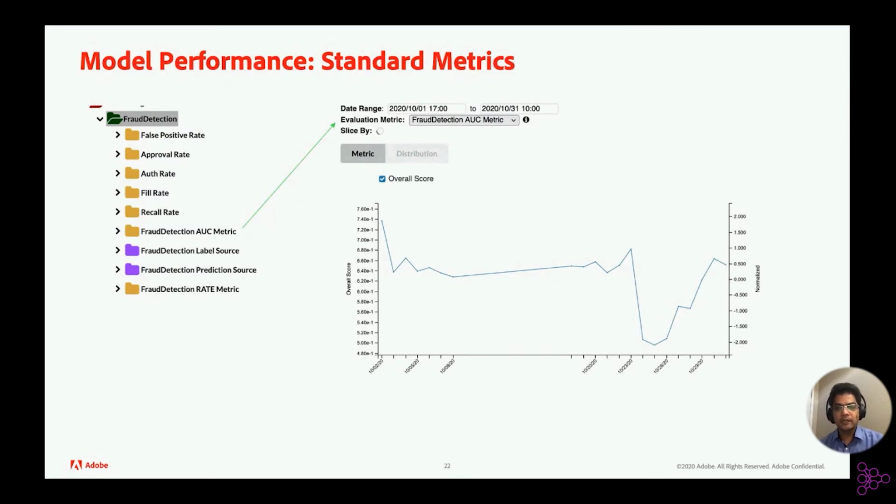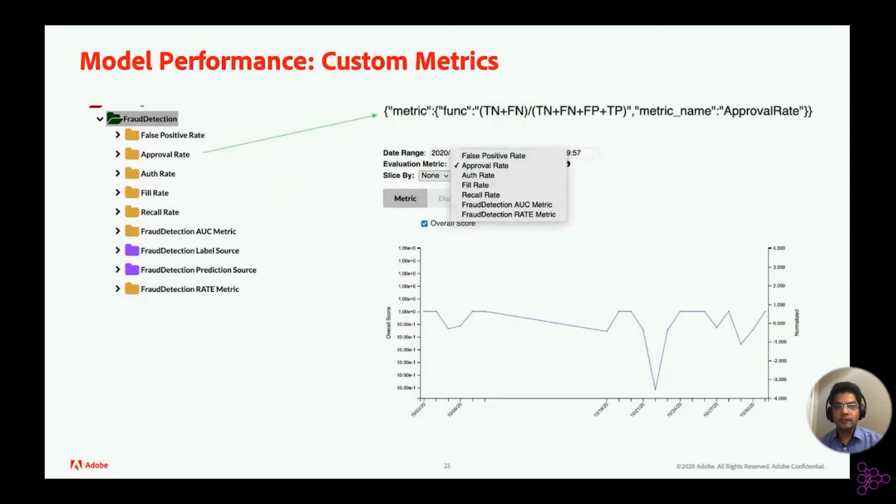So let's look at the custom metric now. As one could see, one can define custom metrics like this approval rate in terms of a custom expression, which can be done via REST API or through our internal dashboard. Here you could see the approval rate is defined in terms of true negative, false positive, and true positive. Similarly, other metrics can also be defined. Once these metrics are defined, whenever a new batch gets ingested, these metrics will be computed by our internal platform, and one could see the time trend for this.